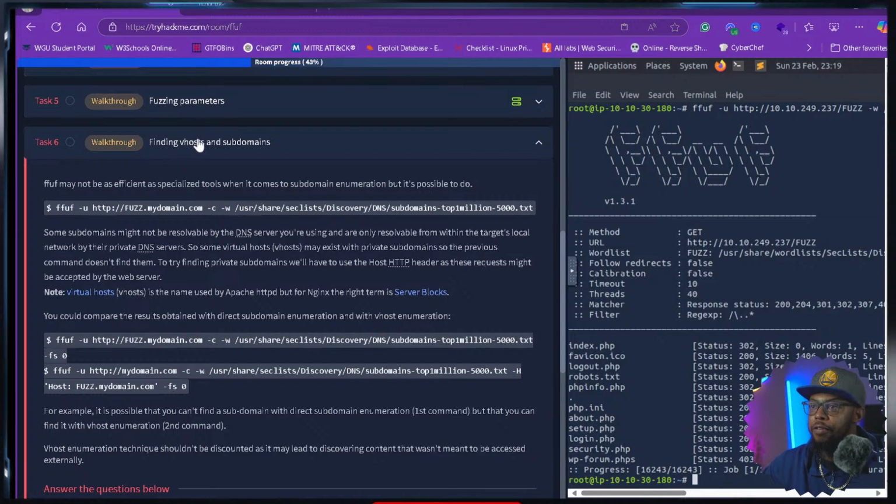Let's learn vhost and subdomains because I know this is important. So FFUF may not be as efficient as specialized tools when it comes to subdomain enumeration, but it is possible to do. How do I explain vhost? Vhost is like subdomains almost. If we're on a website called, let's say, google.com, let's say this is called dev.google.com or admin.google.com or shop. You get the point.